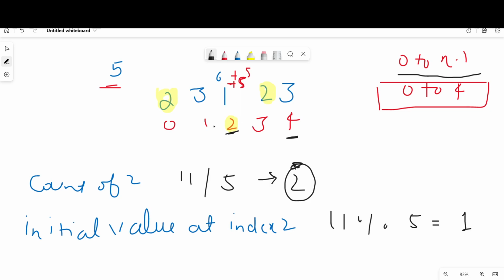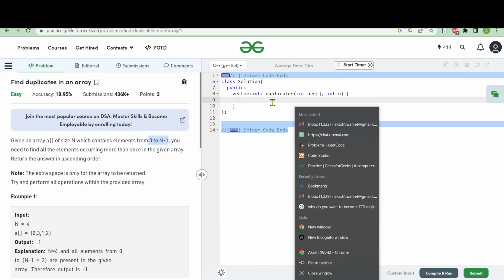Then after performing the operation, we'll divide the whole array one by one by the size, and we'll get the count of each element that has come in the given array. And let's try to code it as I have discussed.